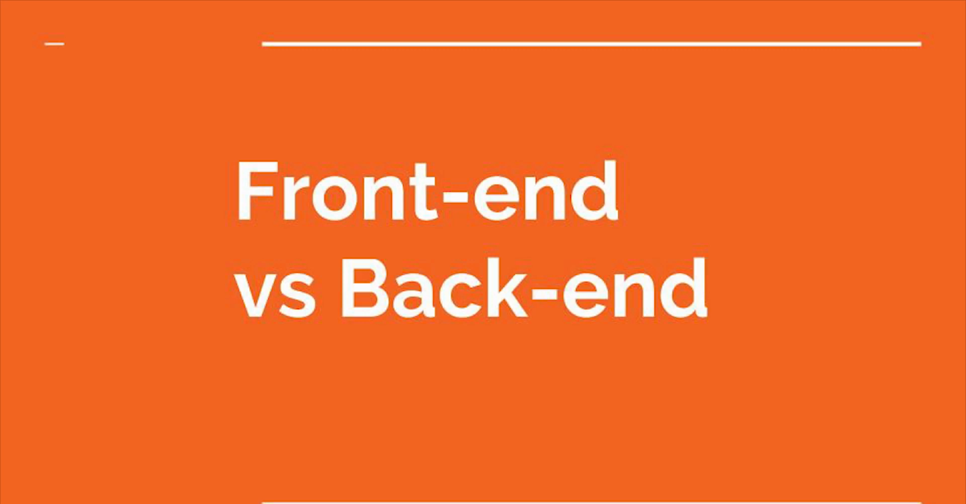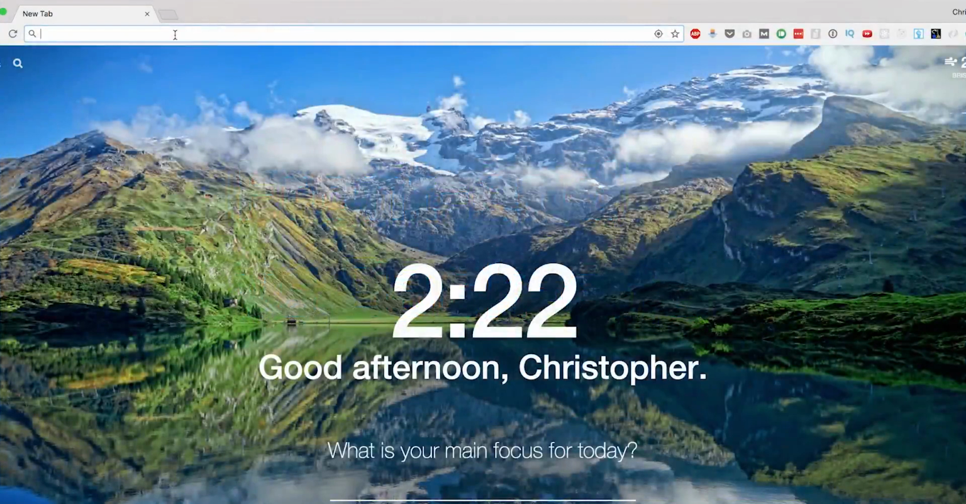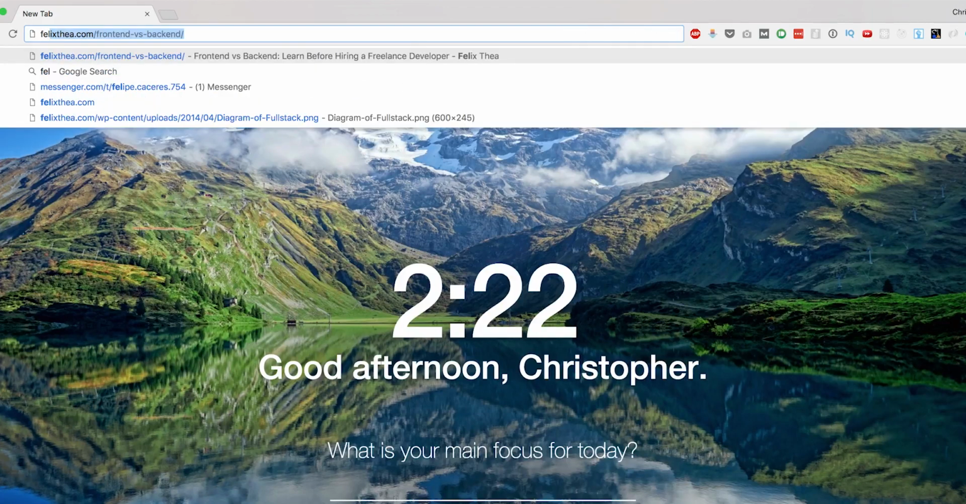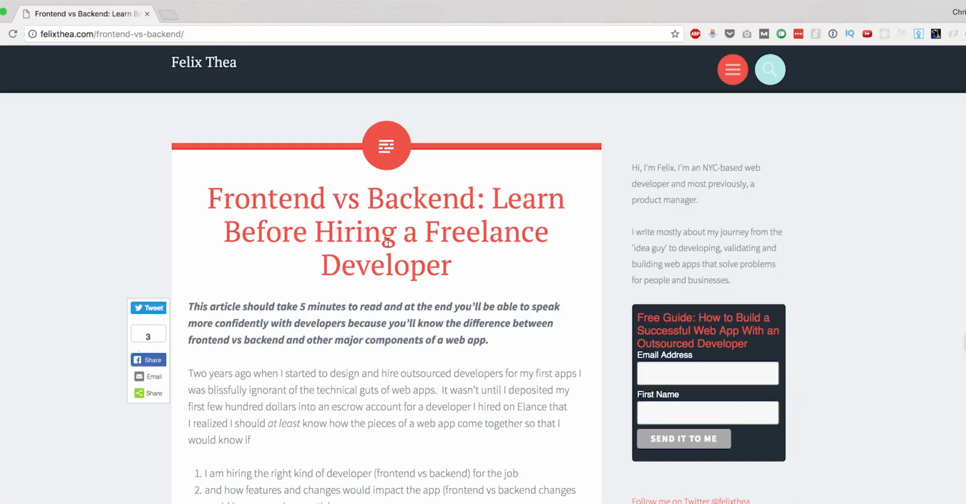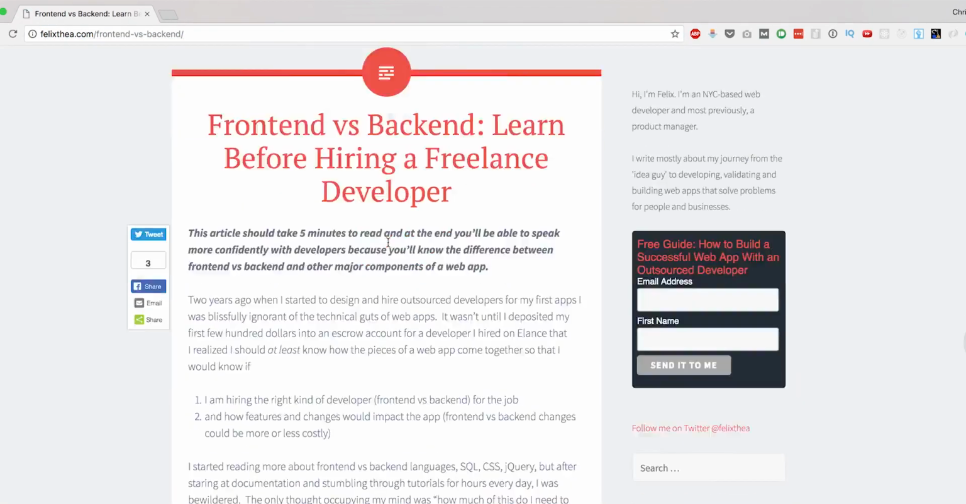Probably the most important concept to understand in web development is the idea between front-end and back-end. To explain this, I want to use a diagram from Felix Tay. I'm going to go to felixtay.com/frontend versus backend. At the bottom of this article, you can find the diagram.